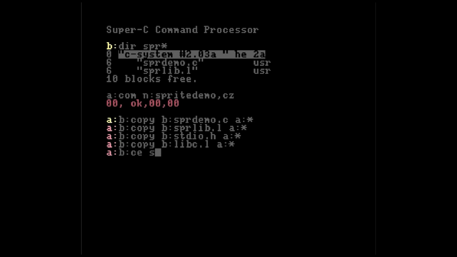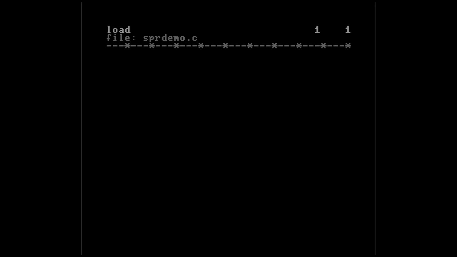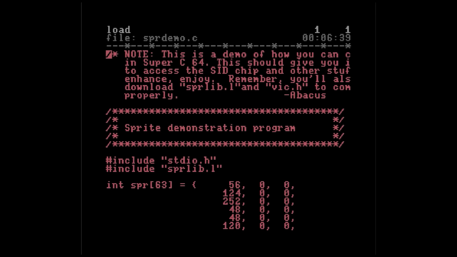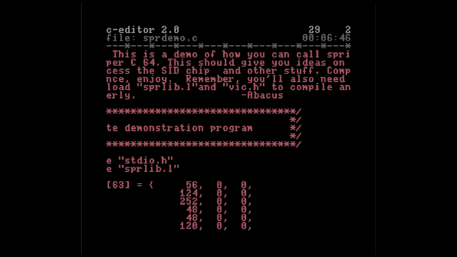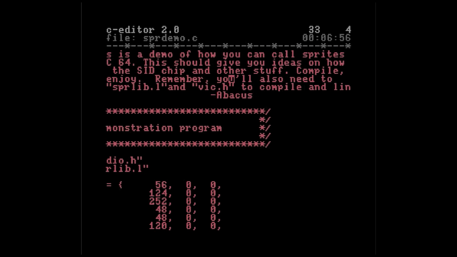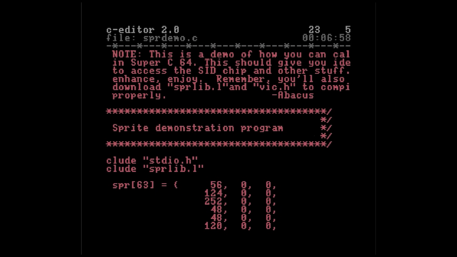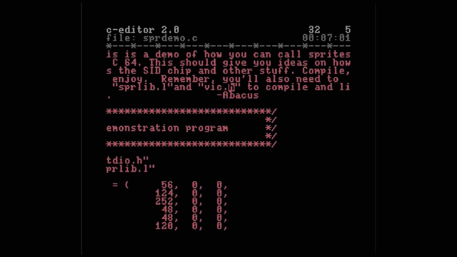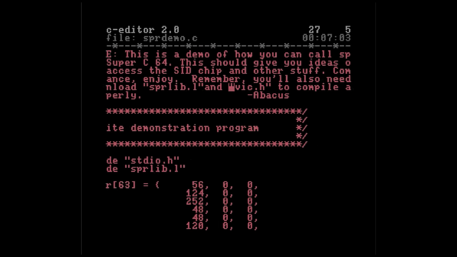So let's take a look at sprdemo.c's source code and just make sure there's no other files that we need that aren't obvious from just the file names that we see on the disk. So here's the source code, and there's a nice little comment at the beginning about this is a demo of how you can call sprites in Super-C 64. This should also give you an idea of how to access a SID chip and other stuff. Enhance, enjoy, and remember, you'll also need to download sprlib.l, and vic.h. There's the other file that we need, so we just need to be aware of that.